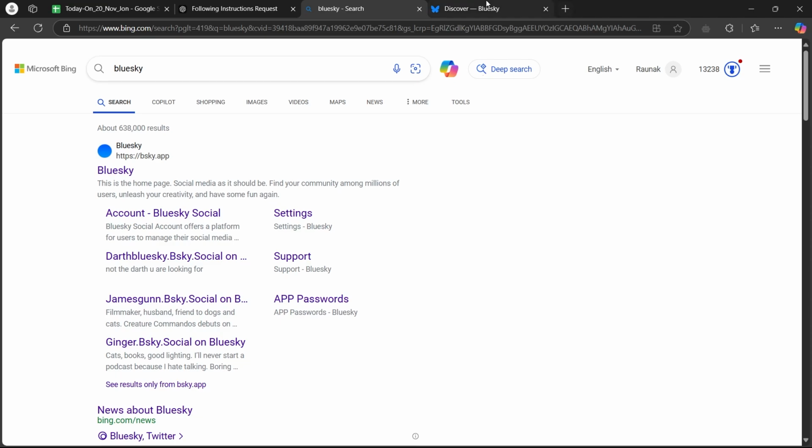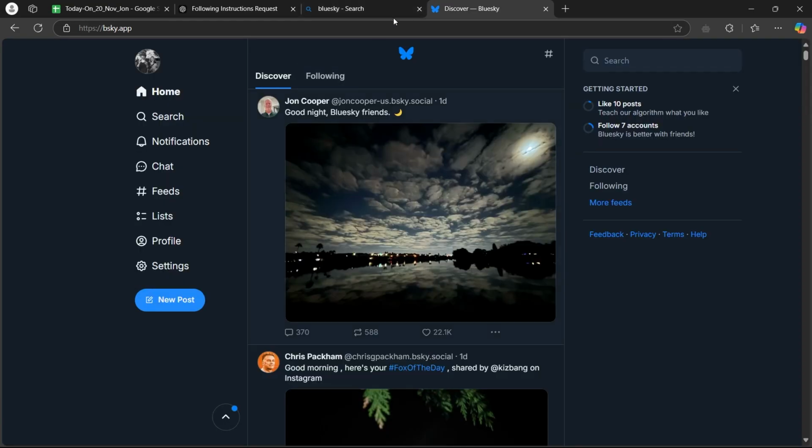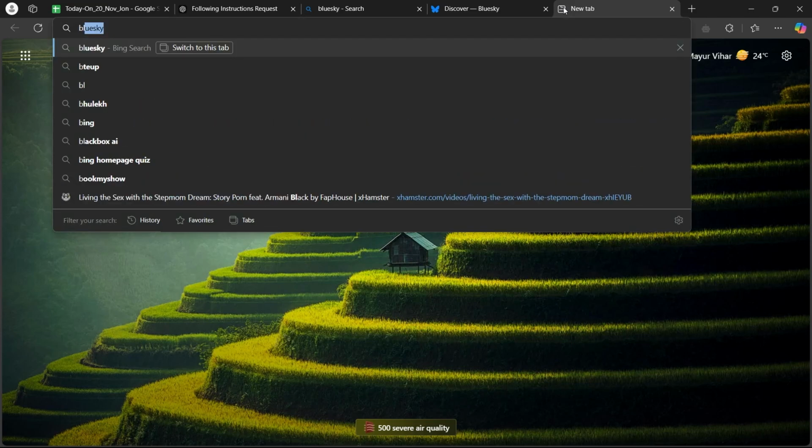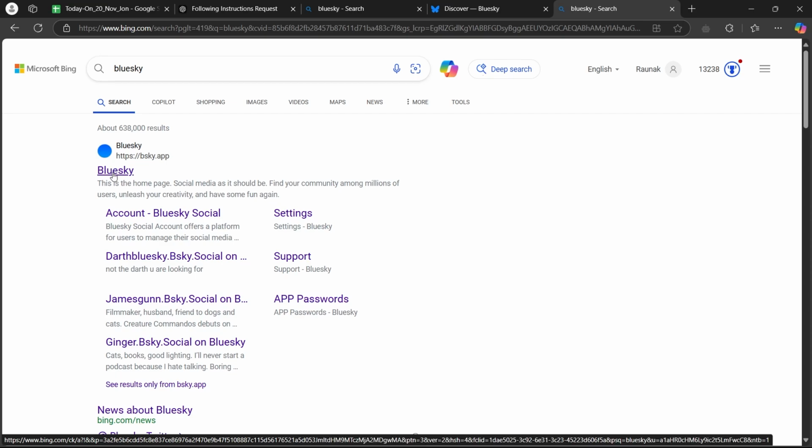So, simply open a browser like Safari, Chrome, or Firefox. Then, after opening the browser, you'll have to simply visit the Bluesky official website. Go to the search bar, type in Bluesky, hit enter, and you will see search results. We'll have to click on the bsky.app link, that is Bluesky.